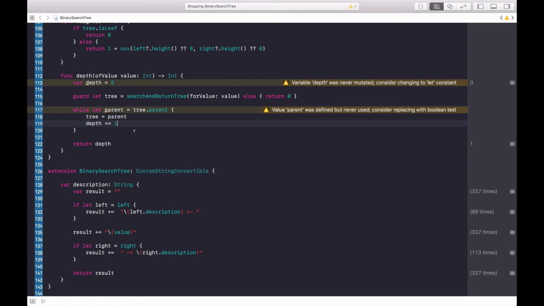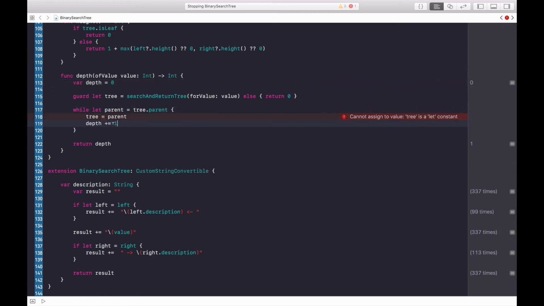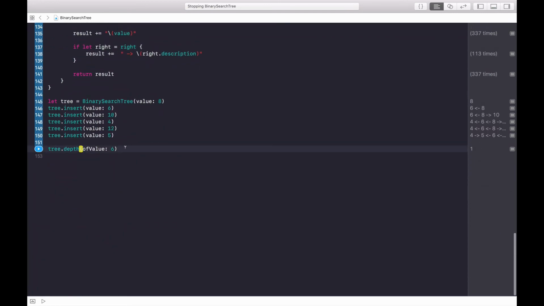Okay, so what is going on here? Well, first we're going to get an error, and we actually need to make this a guard var statement because we're mutating this tree, right? So let's go ahead and run our function, and then I will explain what's going on. So let's run this guy. We notice that 6 is 1 level down, and that's correct. So let's check 4. It should give us back 2. That's correct. Check 3, which is some value that's not in the tree, gives us back 0. So that's looking good, guys.